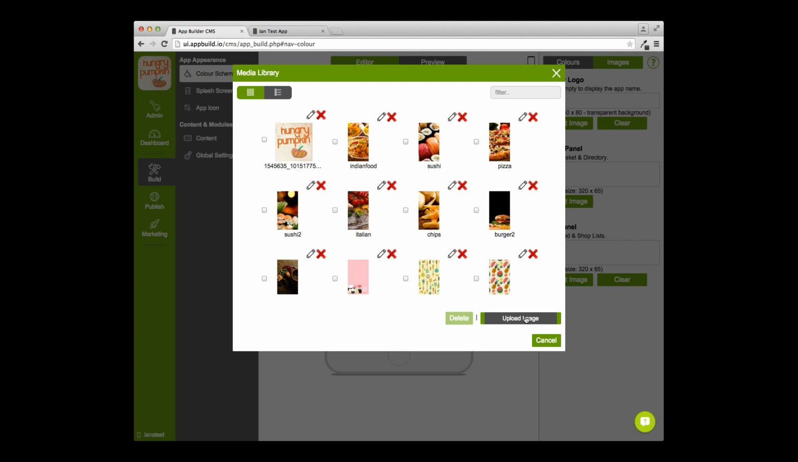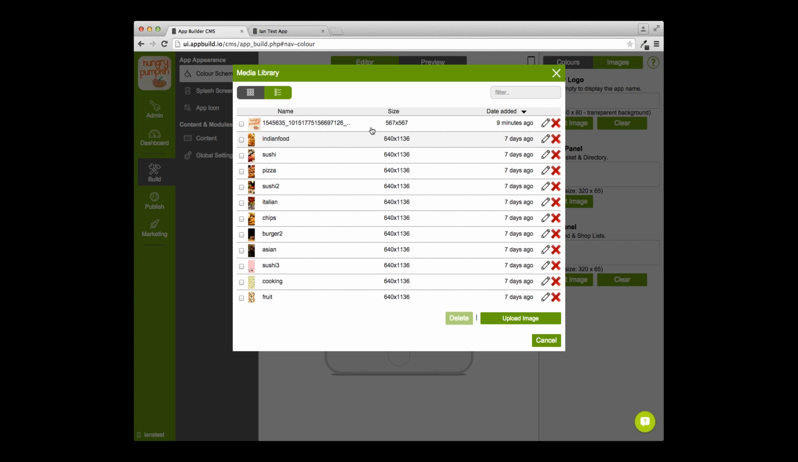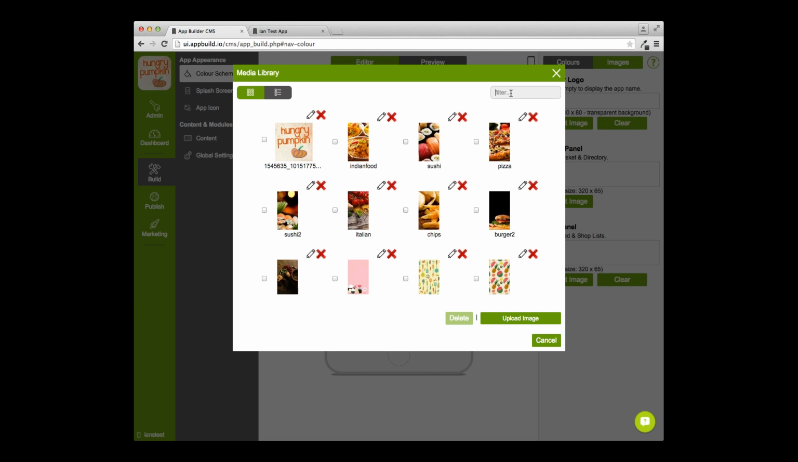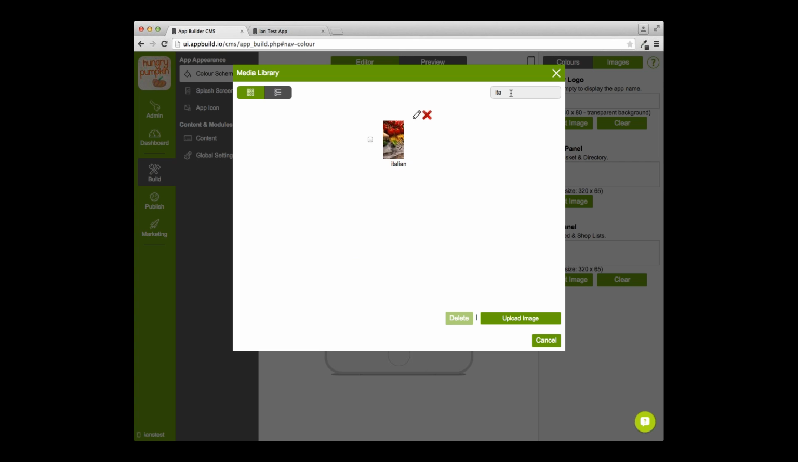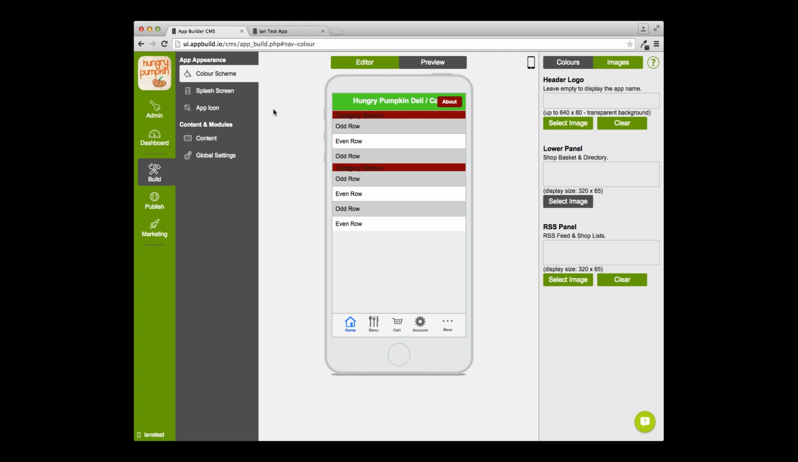If I wanted to add a new image, I can choose to upload that from my desktop. We can also choose to see a list of images, see their sizes when they're added. We can also filter that, so if I knew that it was a specific image that I wanted to find, I can just filter that based on the name of the image that we'd uploaded it as. So again, hopefully that should make finding images a much simpler process.